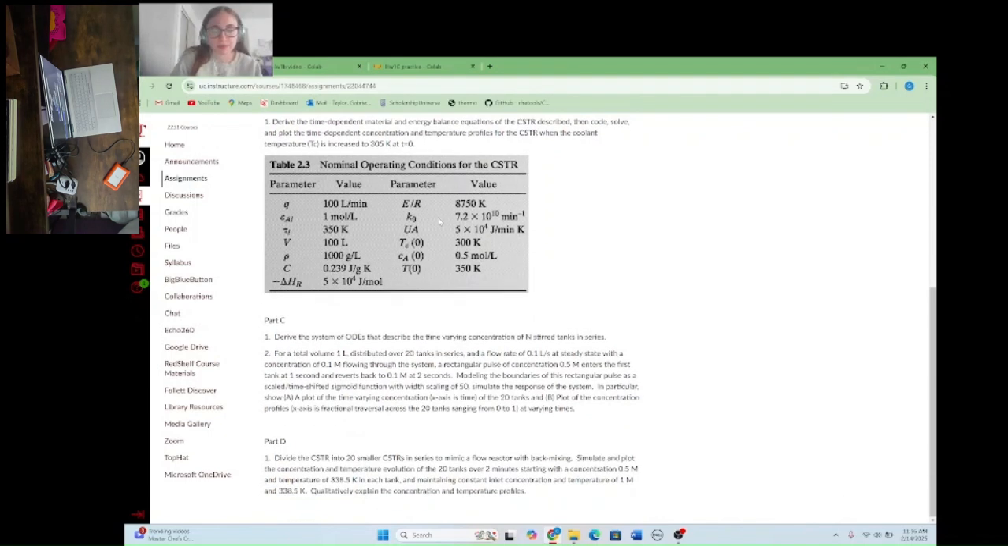Part B up here. So we're going to simulate a plot of the concentration and the temperature evolution for 20 tanks over 2 minutes, starting with a concentration of 0.5 and a temperature of 338.5 Kelvin in each tank, to maintain a constant inlet concentration and temperature of 1 mole and 338.5 Kelvin. Qualitatively explain the concentration and temperature profile.